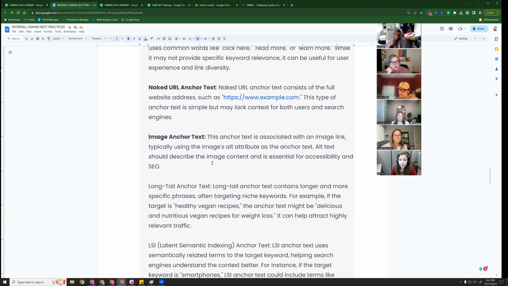Image anchor text. This anchor text is associated with an image link, typically using the image's alt attribute as the anchor text. Alt text should describe the image content and is essential for accessibility and SEO.